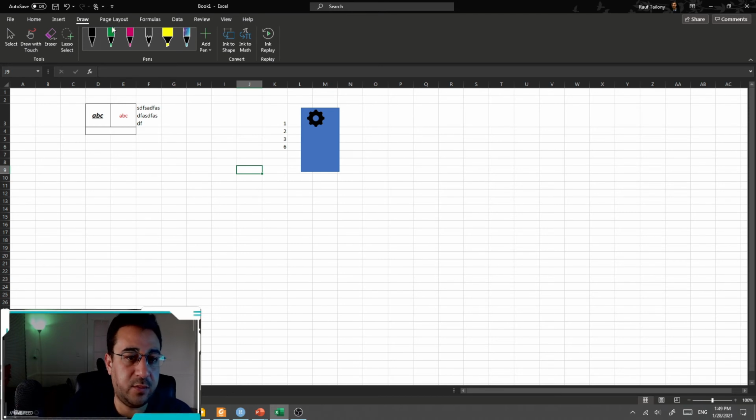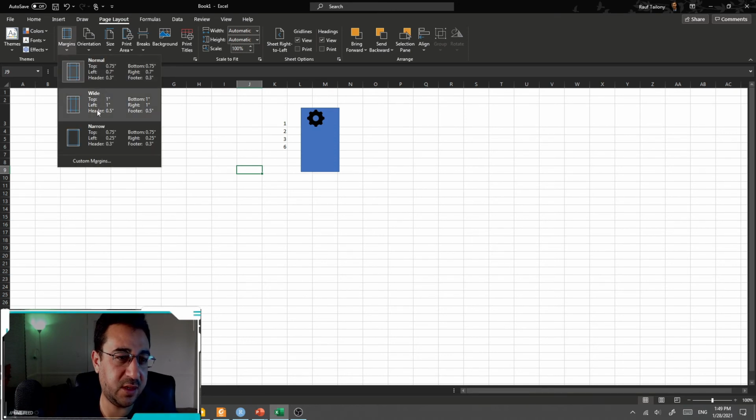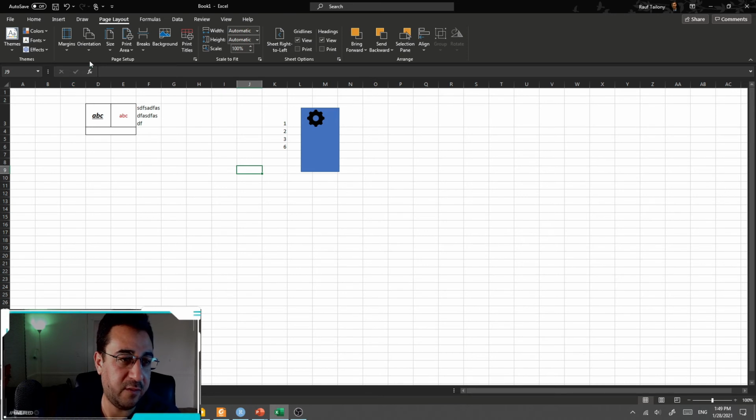That's it for draw. You can play around with it when you have a chance. For page layout, you have margins. If you want to set certain details for your margins, if you are writing for certain printing properties, then you can use that.